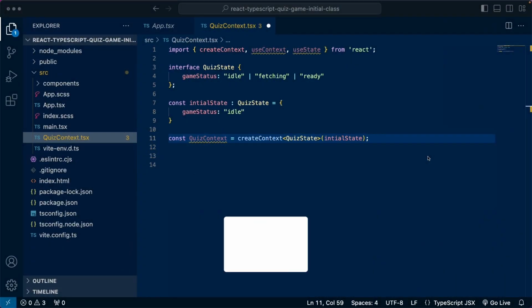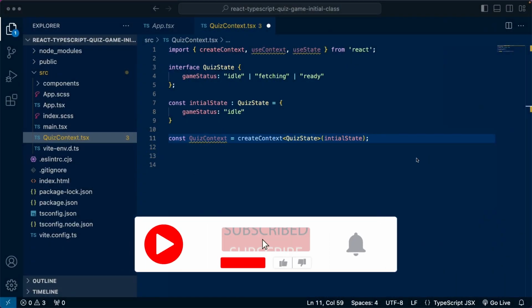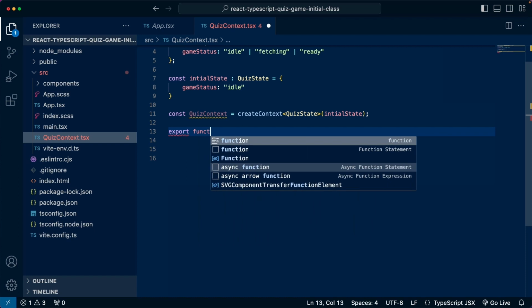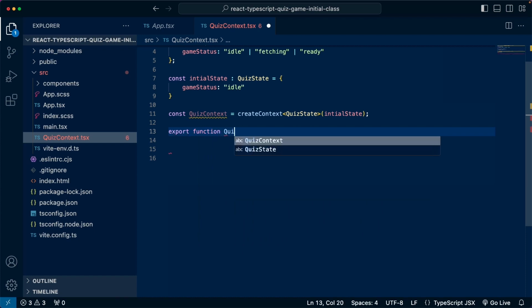Hey there, in this video, we are going to create the provider for our context. So let's create a new function. Let's export it because we are going to need to import it from the app component. So this is going to be a function called quiz provider.